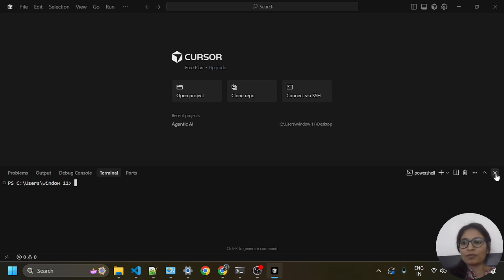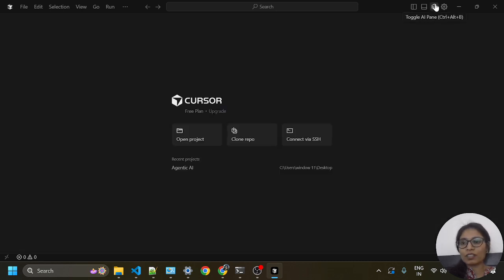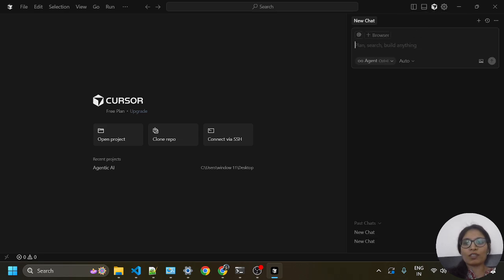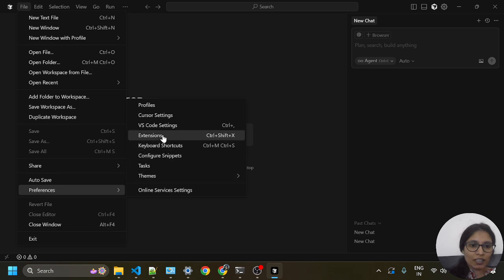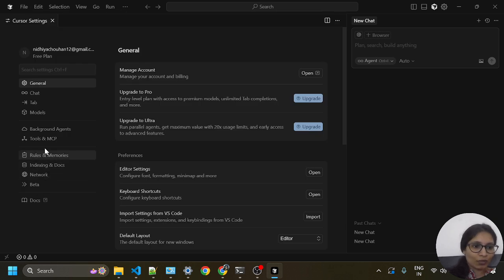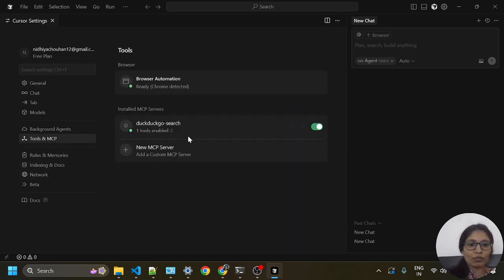Now here you can see this is the terminal. Toggle AI pane. If you want to search anything from here, you can search. This is a custom chatbot for Cursor IDE. Now I'm going to open preferences, inside the preferences, Cursor settings. Now I'm going to open Tools and MCP. Yes, here you can see DuckDuckGo search, one tool enabled. Now I'm going to ask some questions from here.